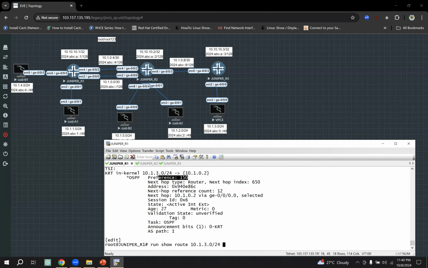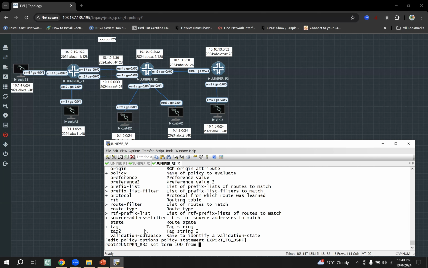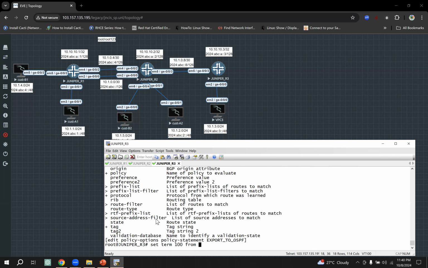Okay, so when you configure the policy, if I add some options under the policy options, set term 100 from, you can set any other options. You can set your protocol. You can match here. You can match your protocol.